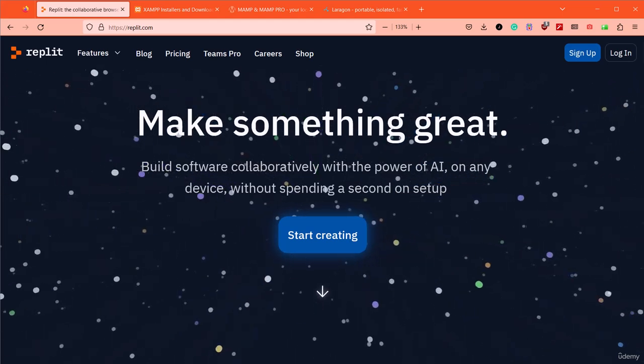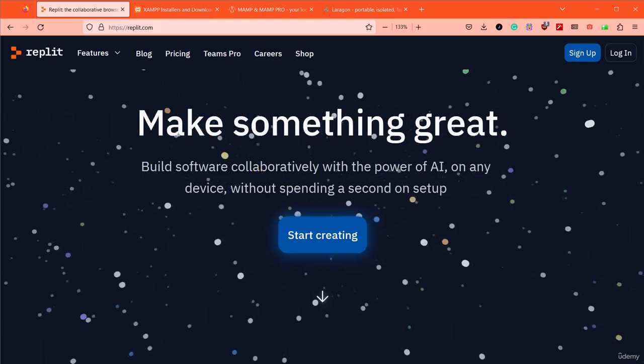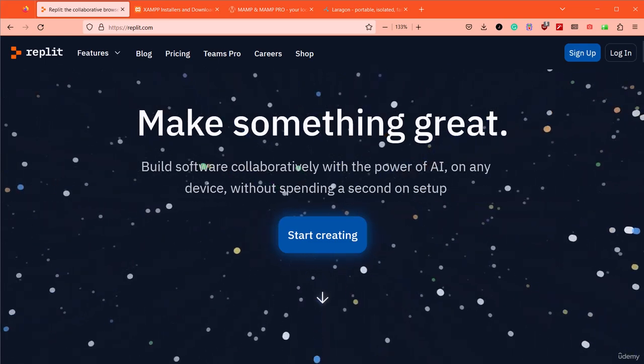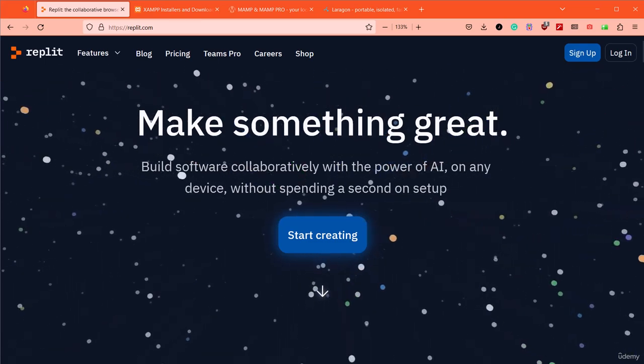Here's what I want you to do. Create an account on Replit and log in to the dashboard. I'm going to quickly sign into my account. I'll see you in a moment.